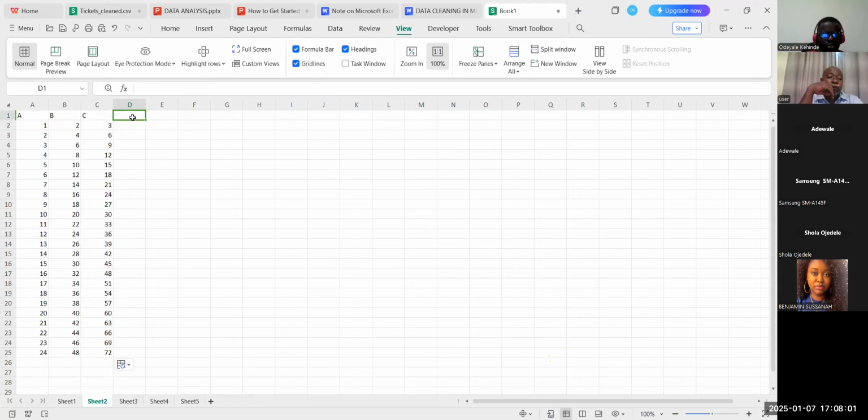If I want to do subtraction, let's say this one is D. We want to subtract A from B. So you have equal sign, then B2 minus A2. Okay, just press enter. So we have 1. Okay, drag it to generate the other values.